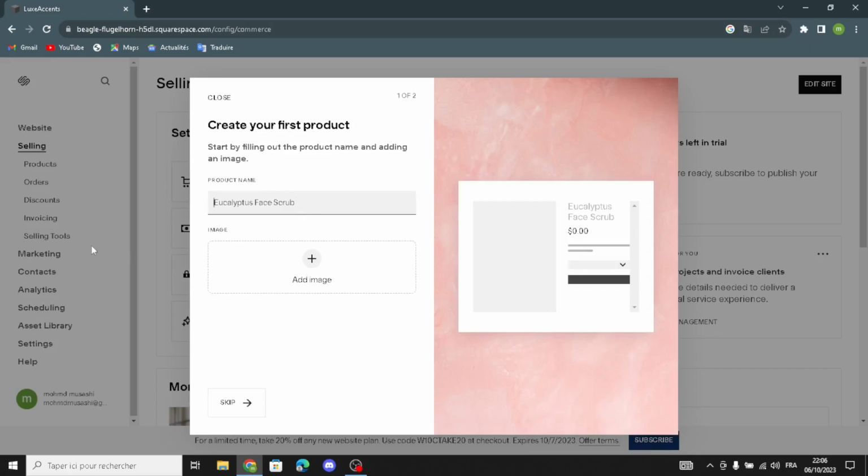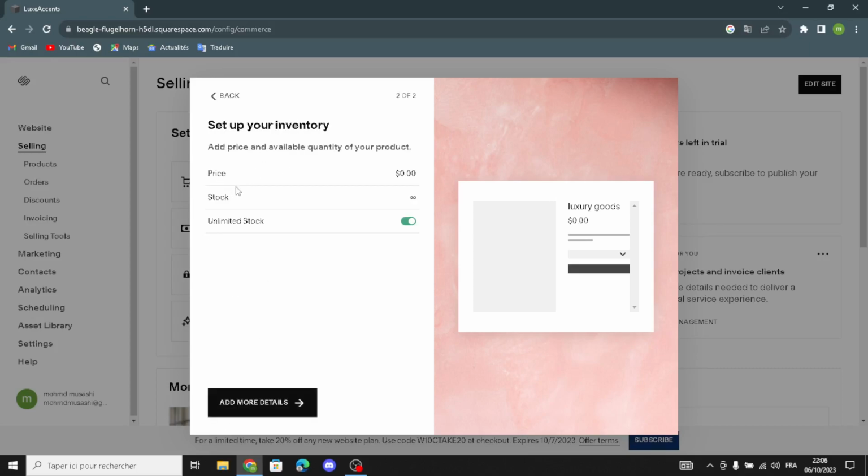So here you can add the product name, for example, just luxury goods, just for example. And the image, you can add the image from the browser if you want. Now let's continue. Here you can customize the price and the stock.